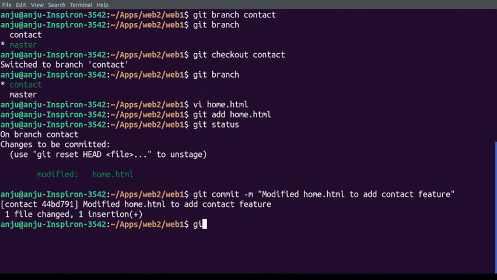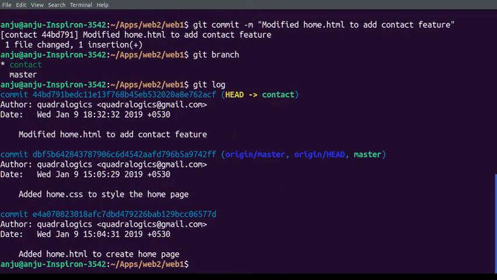So I have a commit now. Let's see where we are. We are on the contact branch now. And if I give git log to see the commits we have, you have 3 commits now. One is for adding home.html and one is for adding home.css. These 2 commits are from the master branch. You got them on the contact branch after doing the checkout. This is the latest commit, which is exclusively for the contact branch.